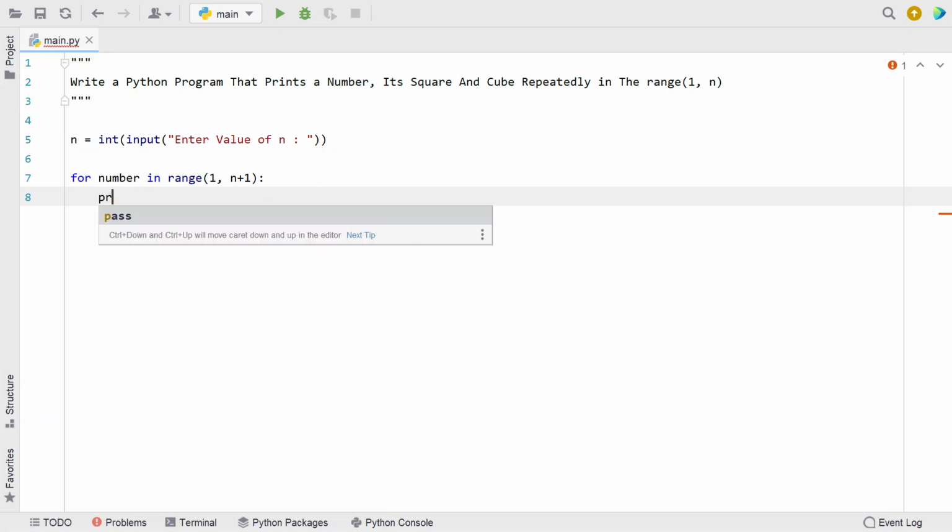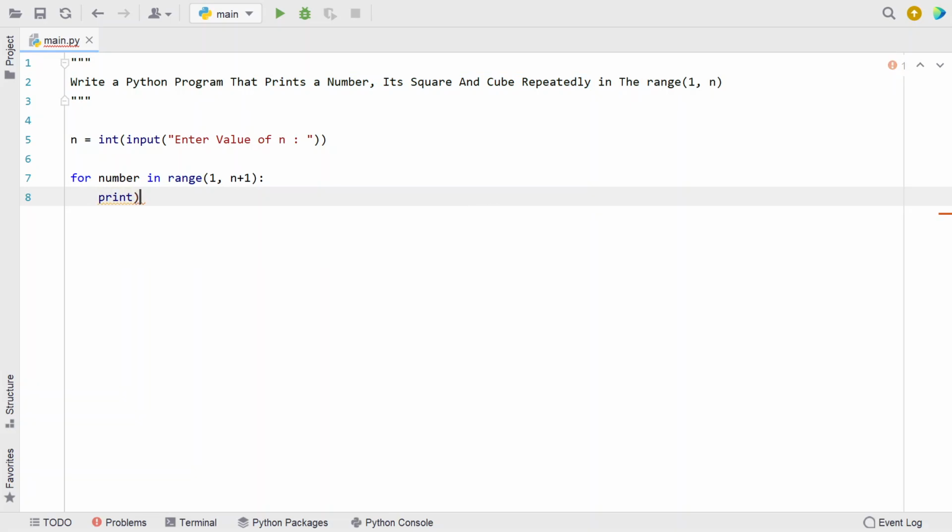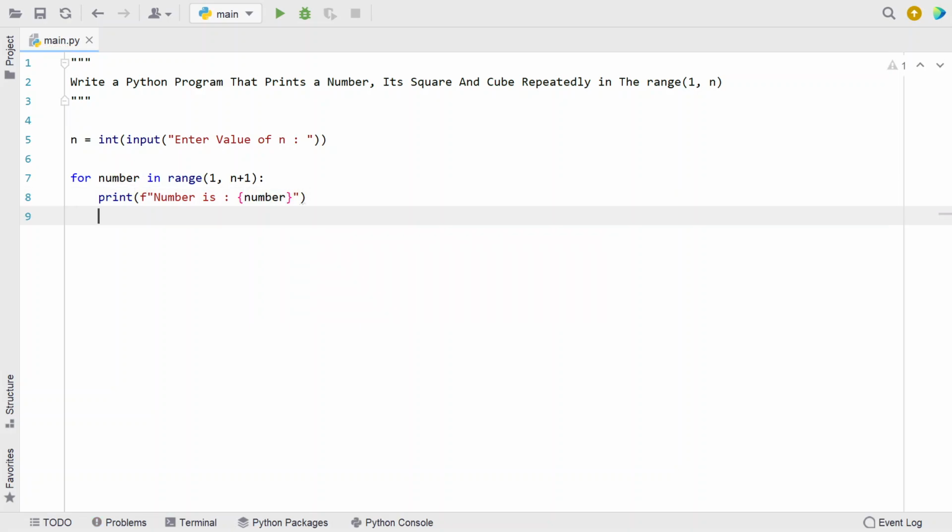So let's use a print function over here, and let's use print formatting, and write number is, then a colon, and let's print the number. Now we have printed the number, so we have to print the square of the number.